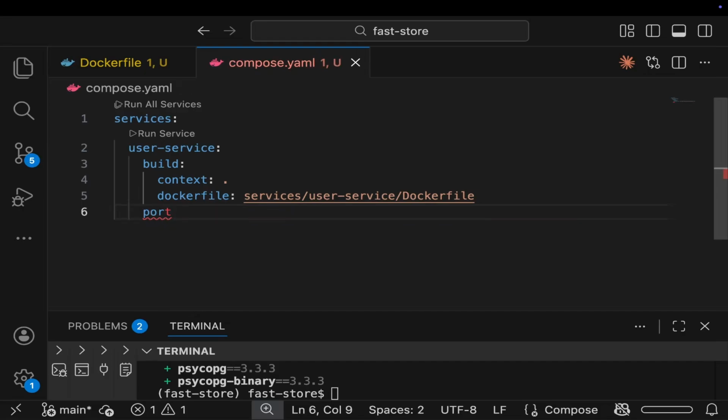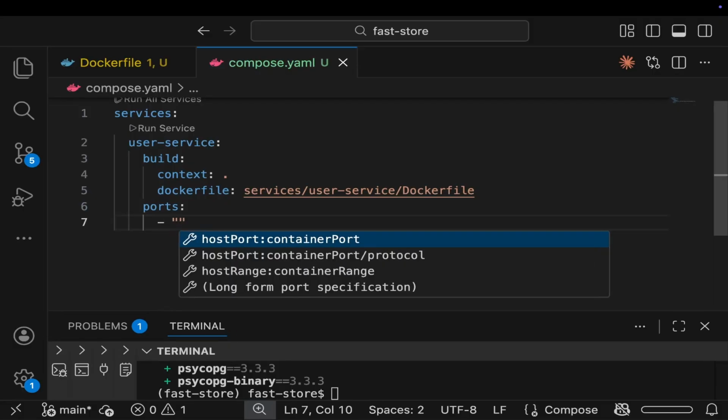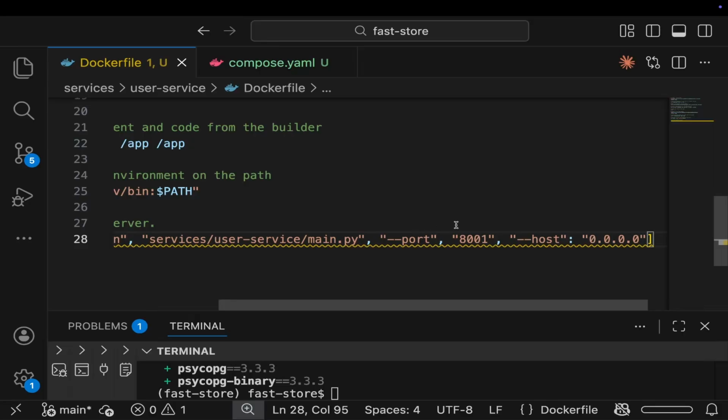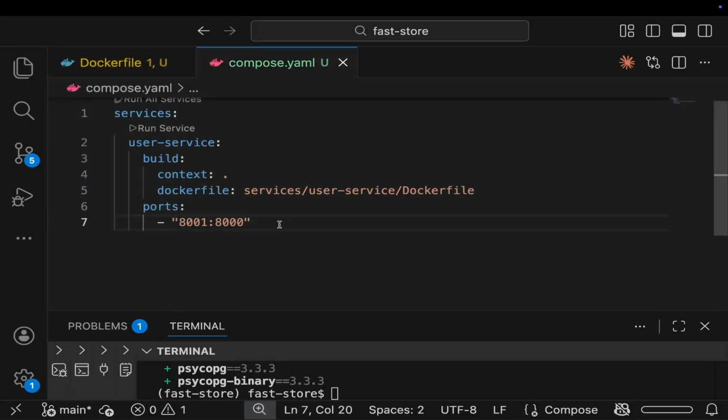Then our FastAPI app will run on ports. Externally it will run on port 8001, and internally it will run on port 8000. I made a mistake, I have to remove this code. So this first one is for external, the next one is internal. In fact, here I should change this to 8000 for internal. It's simply port mapping, external to internal.